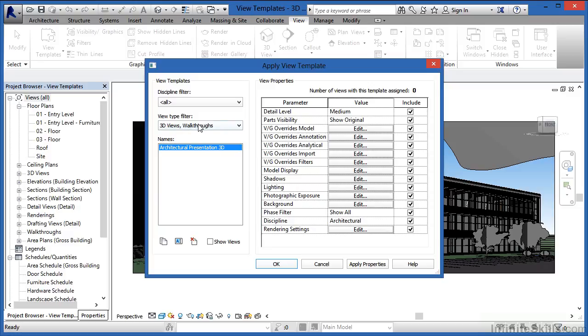There's also a view type filter, where it has 3D views, ceiling views, floor plan views, or elevation views. And based on the one that you select, you'll get a new listing of different kinds of filters that you can apply to your current view.